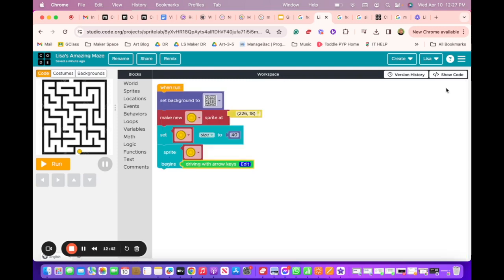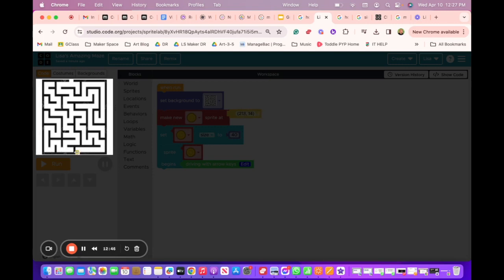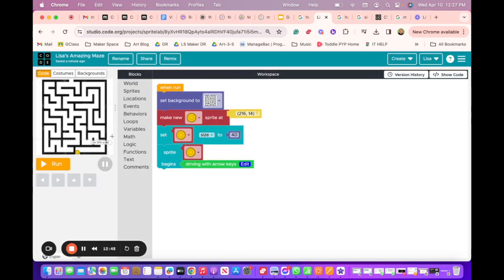So now that I've got that done, I'm not happy with my starting location. I'm going to go back and make sure I've got that right here. Okay. My starting background is my maze. I've got a new sprite and I put it at the starting, and I know my finish is here. I want my sprite to drive by arrow keys. So let's test it and make sure it's working. My up, my right, up. So it is working in a very simple way.